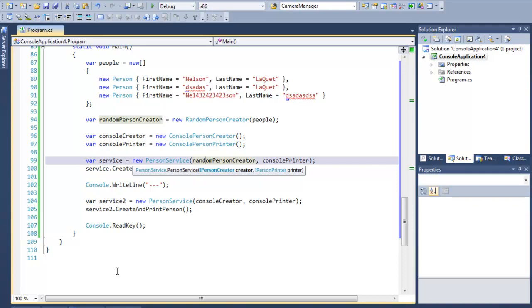So if you didn't have an interface, how would you go about doing it? Well, clearly it seems like you'd need something other than service. You'd have to rewrite the code that service provides, now calling on something other than console creator. You would have to write another implementation of person service. Right. So you would end up with two different person services. Right, and I see that now.